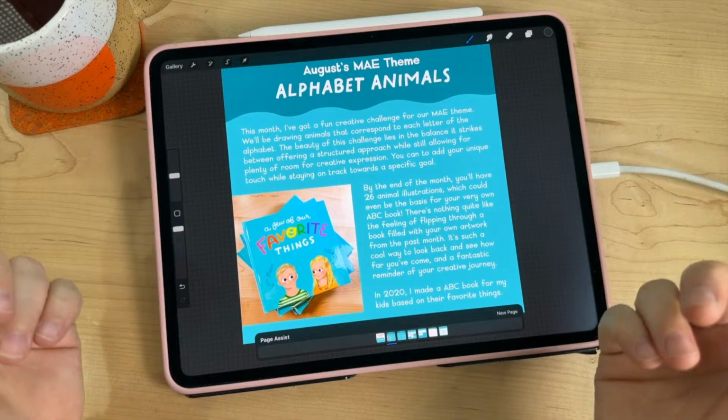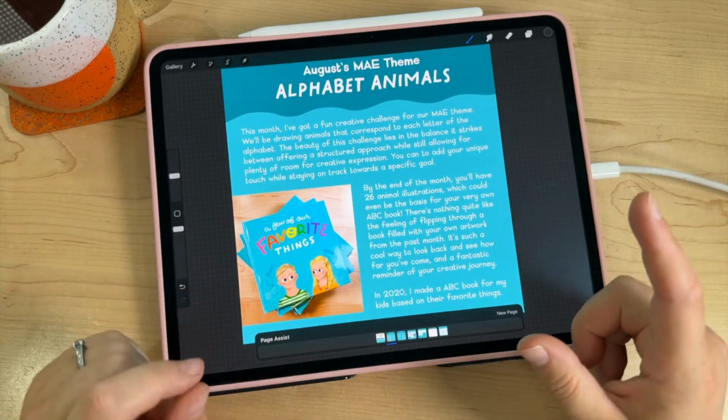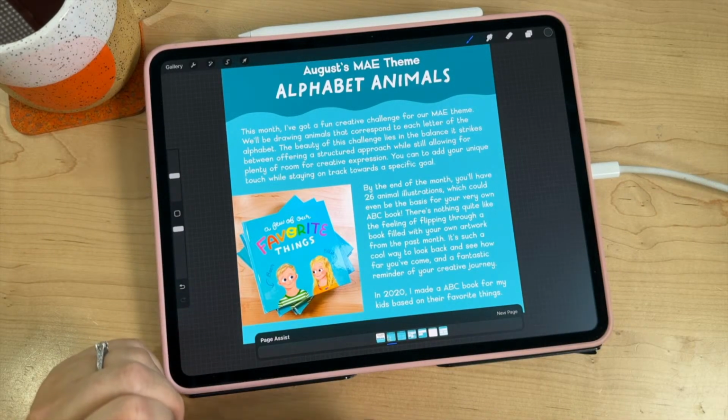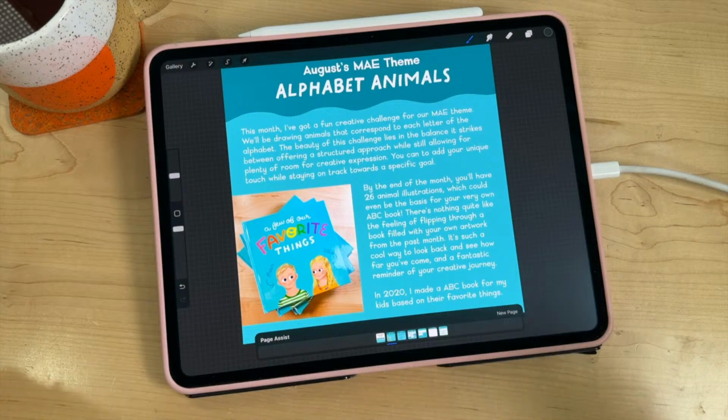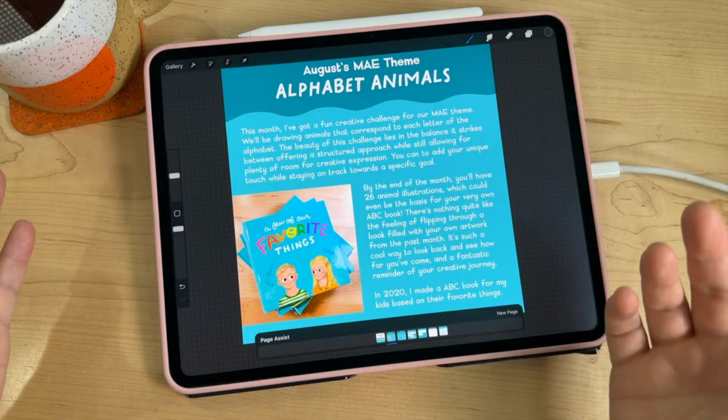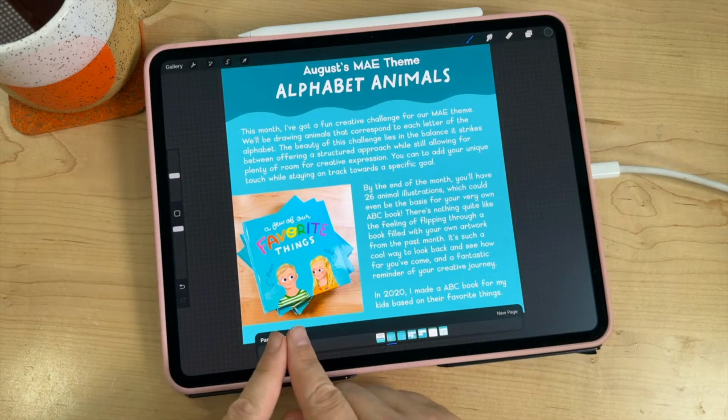And that's exactly what I did when we first did this alphabet challenge back in 2020. We just did letters and you could do whatever theme you want. I decided to do my kids' favorite things, and I was going to make it into a book for them. And that's exactly what I did.